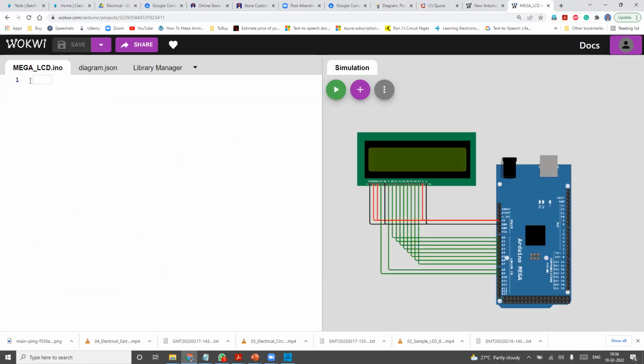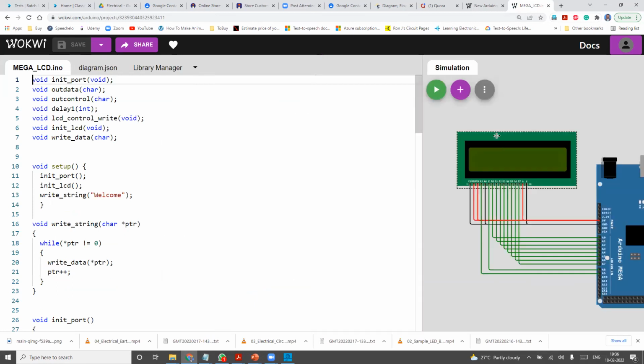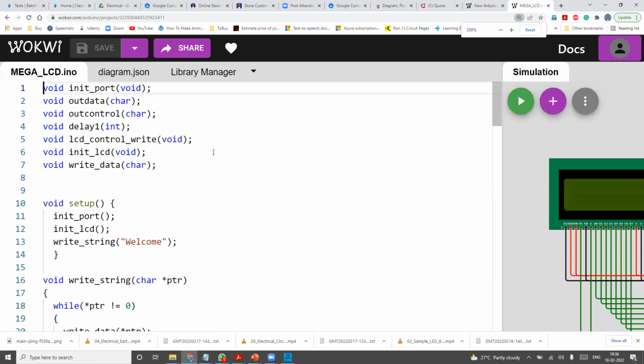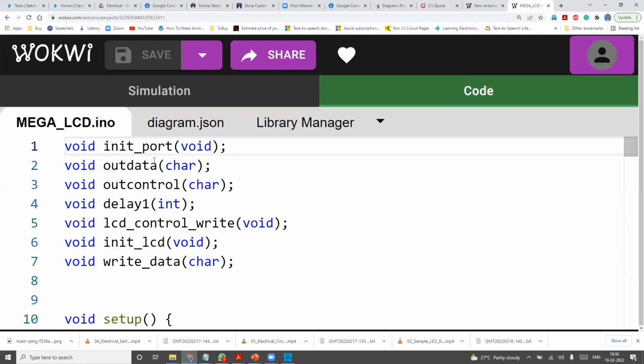I'll explain to you this program, the same one. Okay. I'll zoom the program now rather than this one. I will zoom this one. I see code. Now the code is visible.